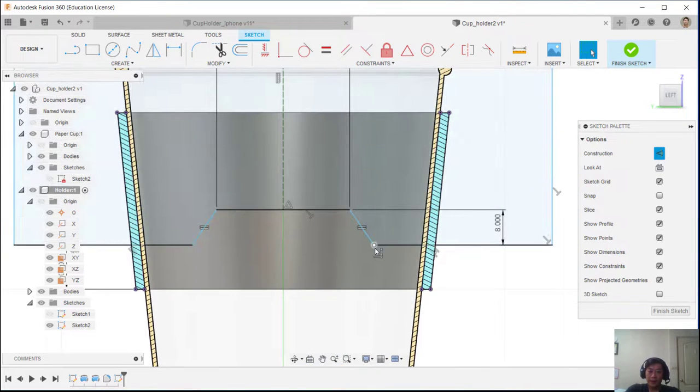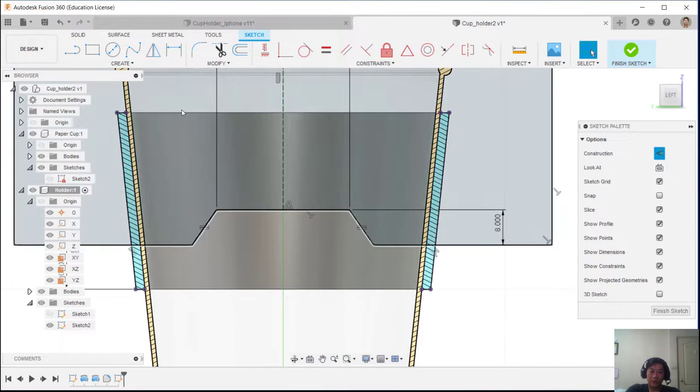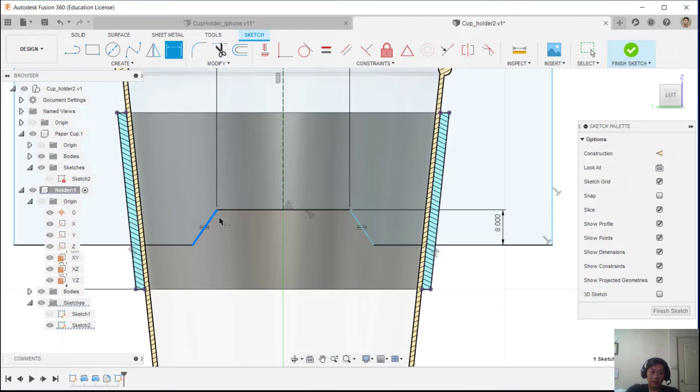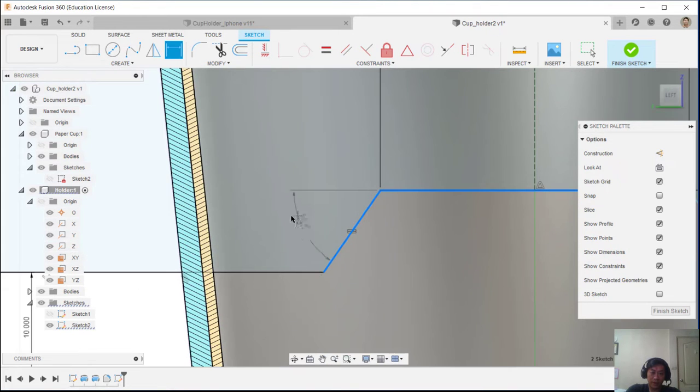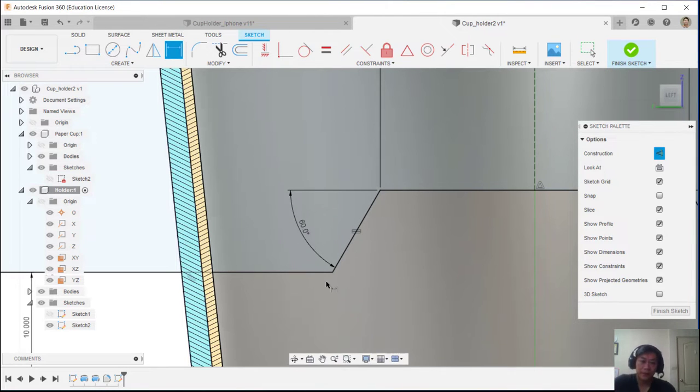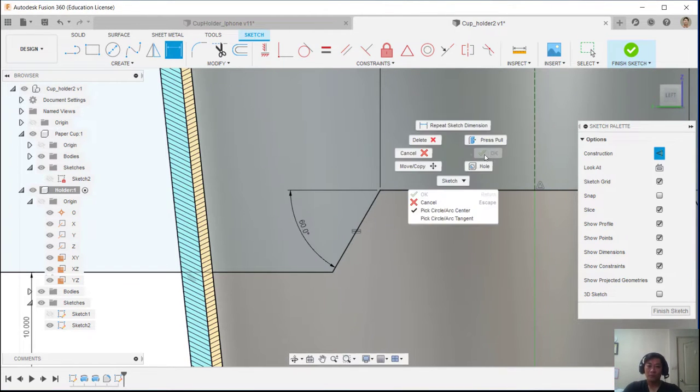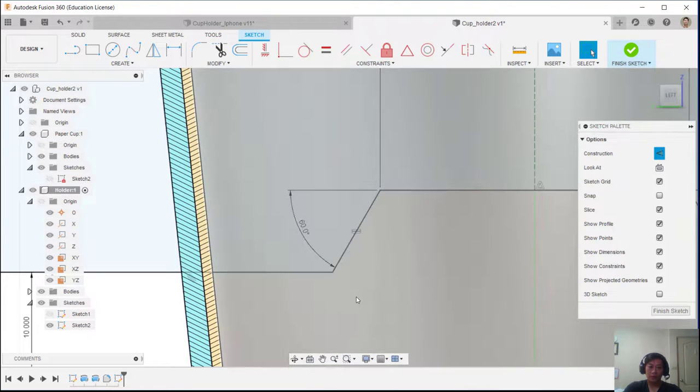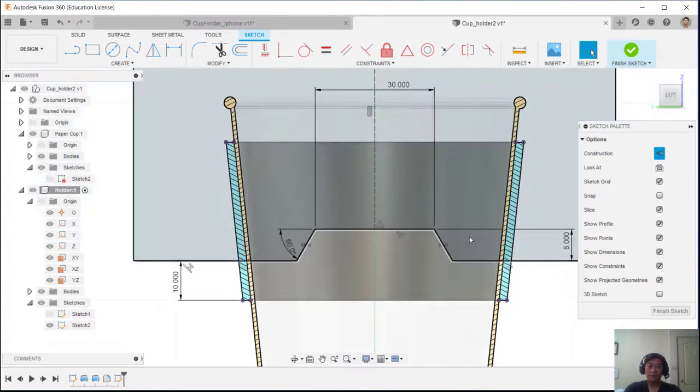Okay, and then after that, maybe this one still has a blue line, so I need to create the angle. For creating an angle, just click the two different unparallel lines. It will automatically create an angle. So I click both of the lines, and then I click here. So this is 60. Okay, so it's 60.